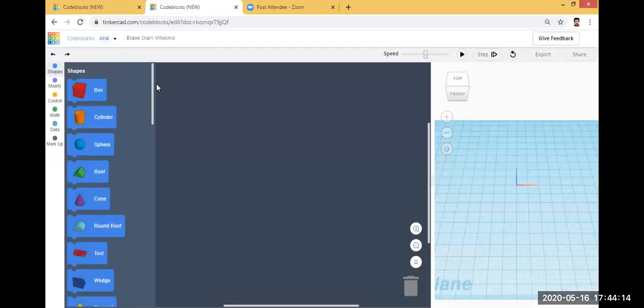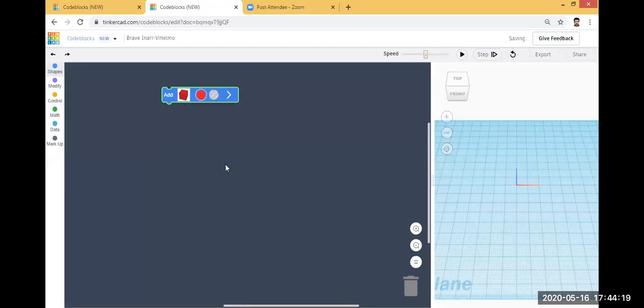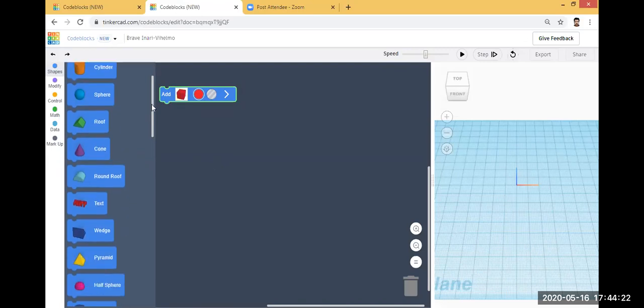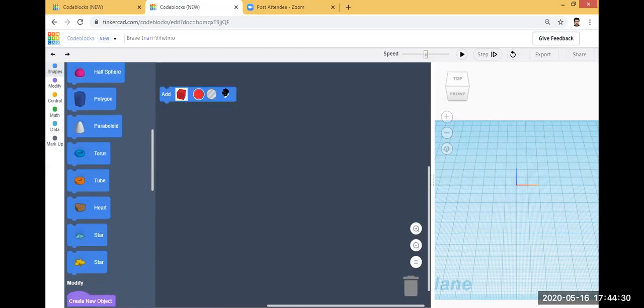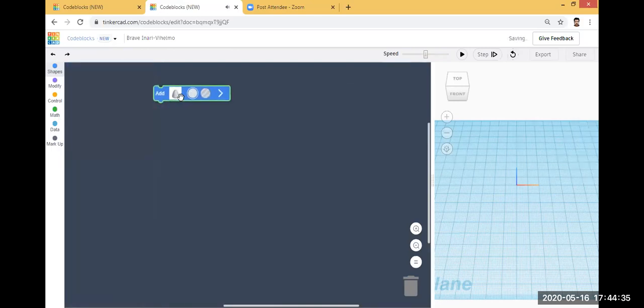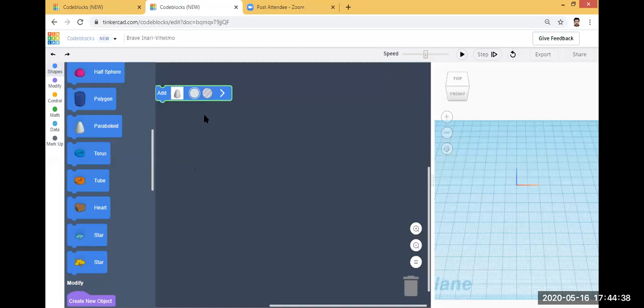Say once again I will select this box. In this way you can add sphere, roof, cone, round roof, text, polygon, paraboloid, torus, etc. So for example, if you want to add a paraboloid, just click this and drag it into the workspace, into the central portion. Then here I will click the play button. You can see the paraboloid. Okay, so this is very simple. You can easily study. This is very simple.